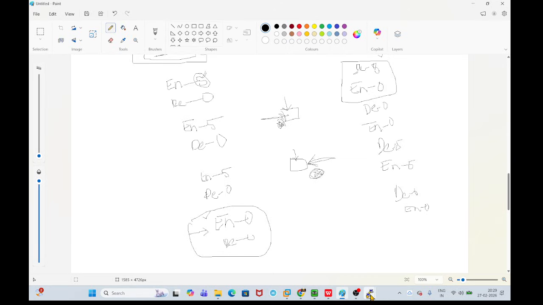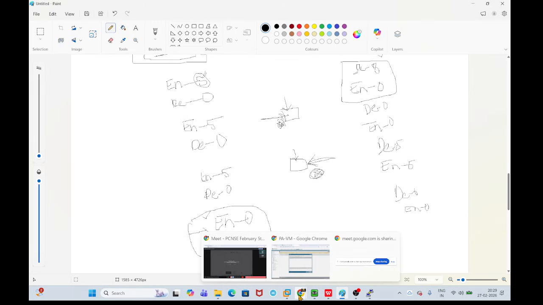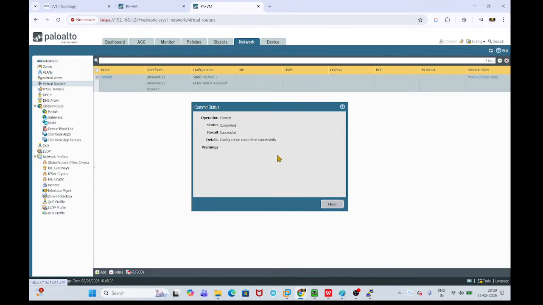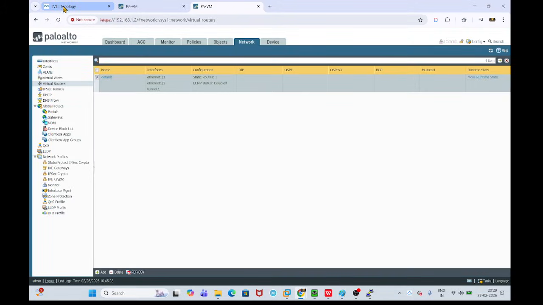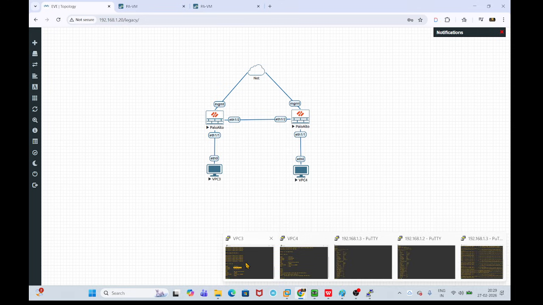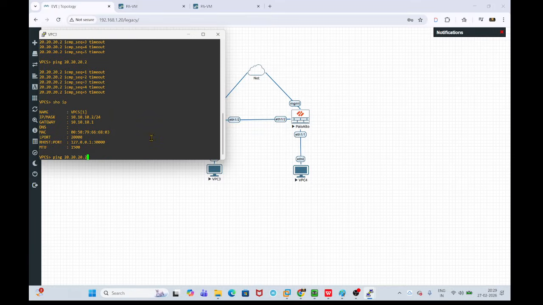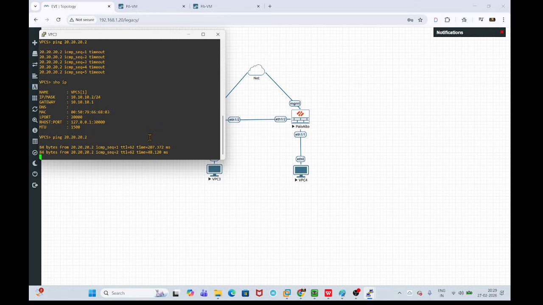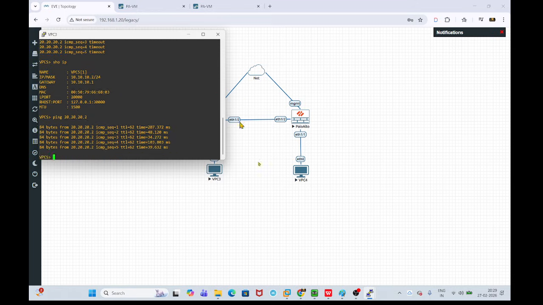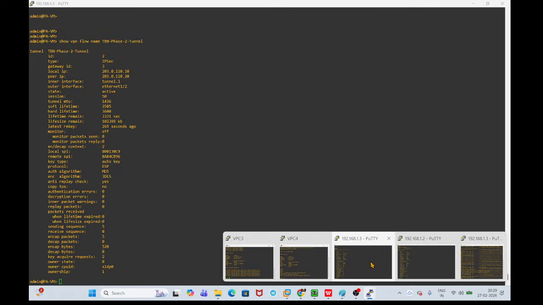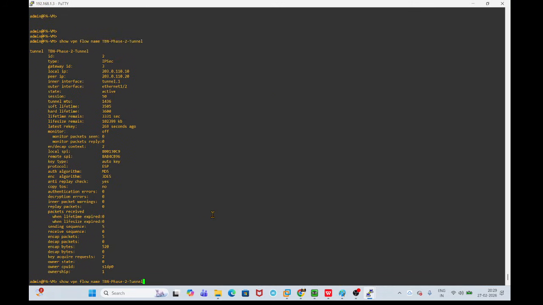Okay, so see here we have modified the route. Let's see if we are able to ping the traffic from PC1. Okay, so see here now we got a response. So now you can see, so use the same command.